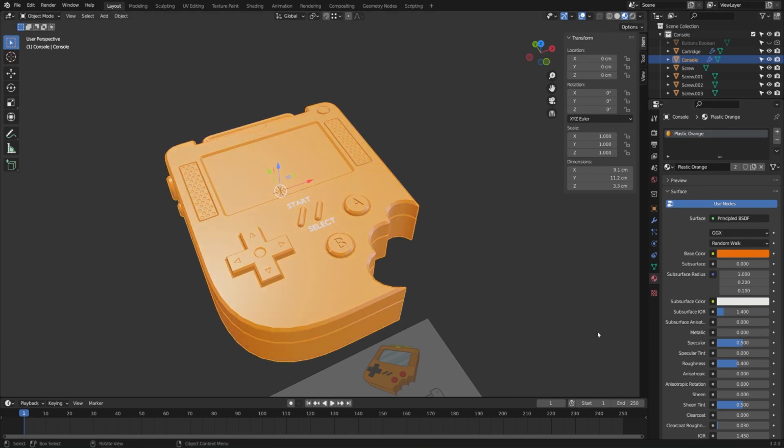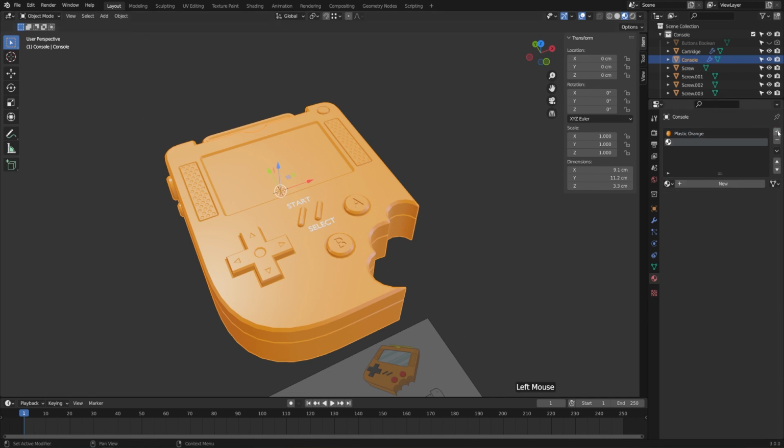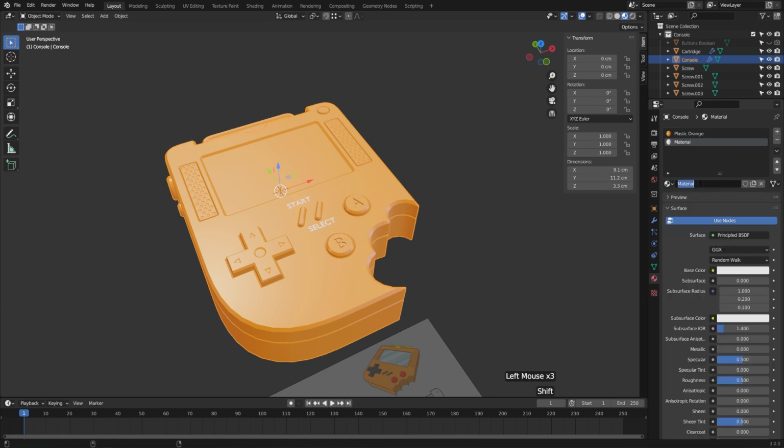Then I'll add a new material for the A and B buttons. I'll click the plus button in the Material tab to add a new material slot, and then I'll click New to add a new material, and I'll rename this to Plastic Red.